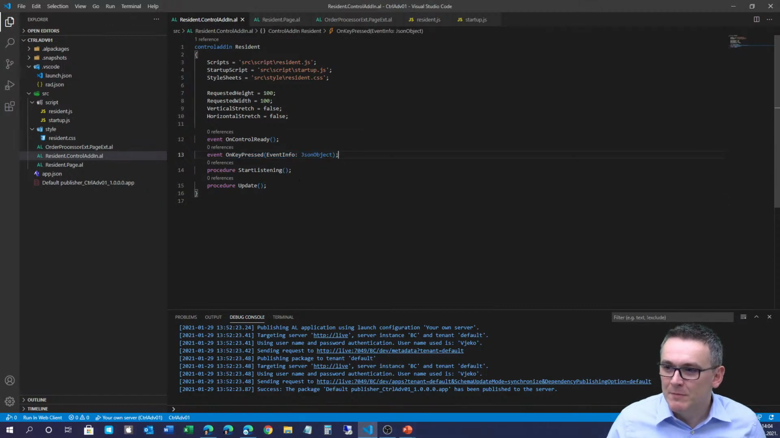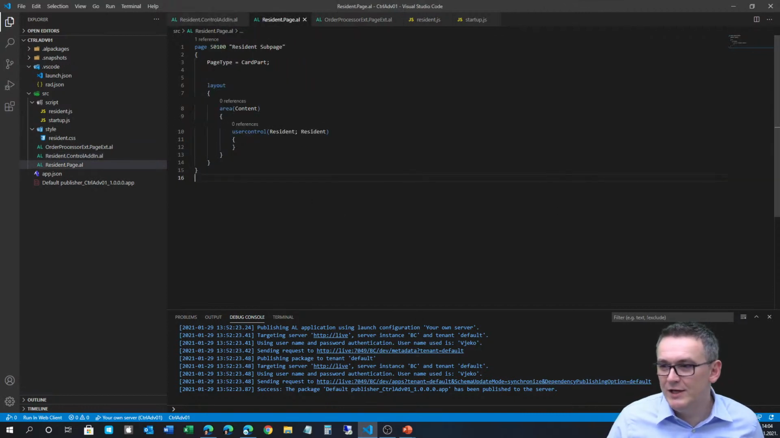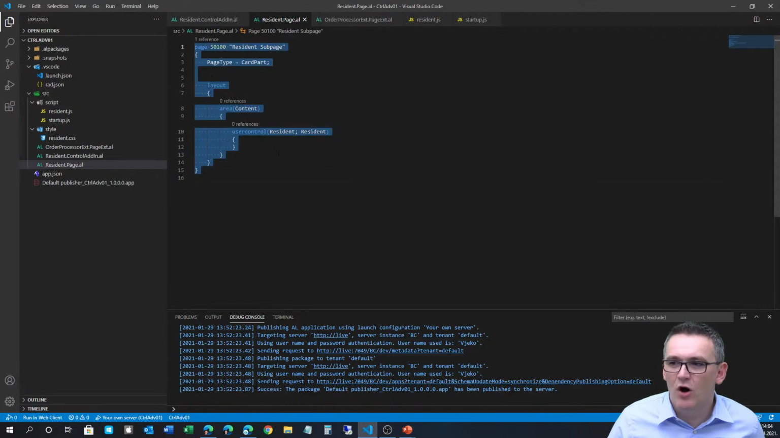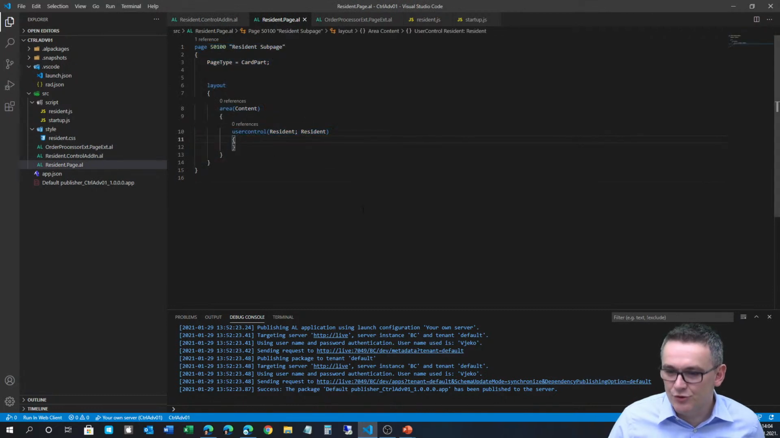Pretty interesting. And then I have a procedure StartListening, by which I tell the front end that AL is now ready to start listening, and I have a procedure Update, which is here just to indicate something pretty late in this session. I'm going to use this one to show what's happening when you communicate with the resident controlledin. It doesn't mean anything yet. Then I have this resident page, which right now doesn't have anything at all. It doesn't even subscribe to this trigger.